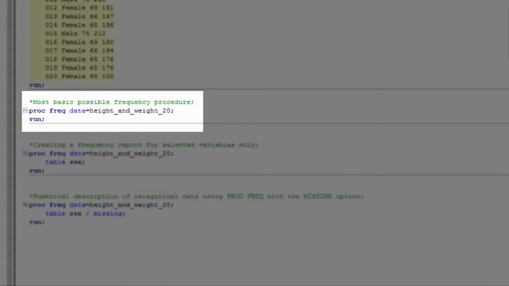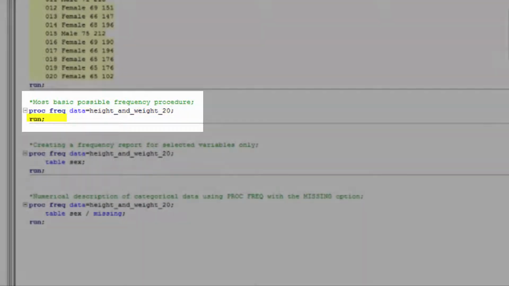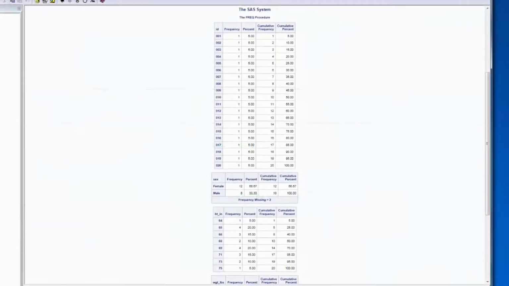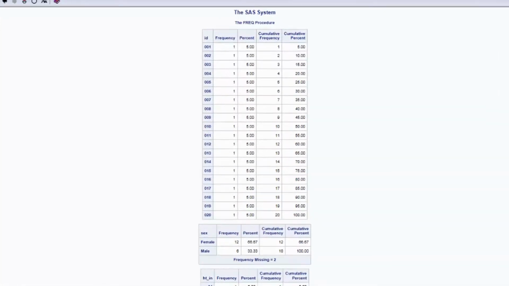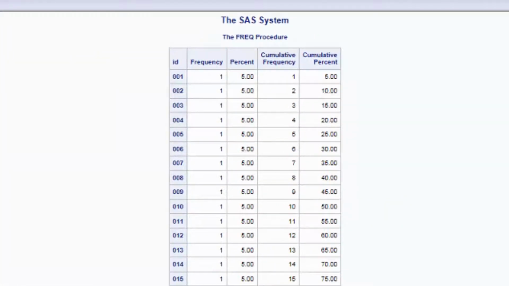In this most basic form of the frequency procedure, all we need to give SAS are the keywords proc freq, use the keyword data to tell SAS which data set we want to run the frequency procedure on, and then end the proc step with a run statement. After submitting the program, 4 tables appear in the results viewer window, 1 table for each variable in the data set. If we look at the first table, we can see that 4 statistics are displayed by default: frequency, percent, cumulative frequency, and cumulative percent.